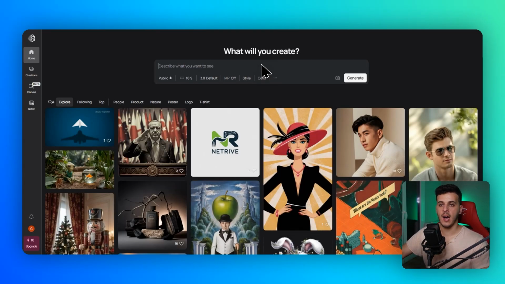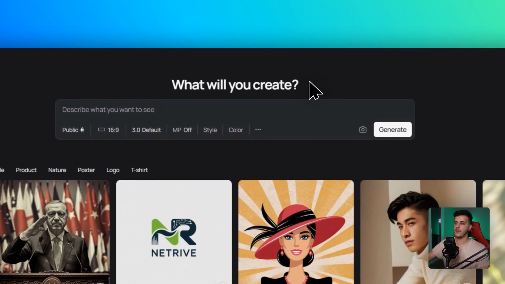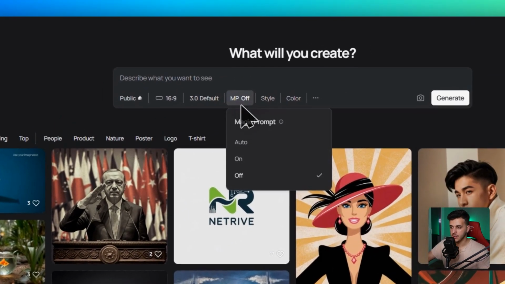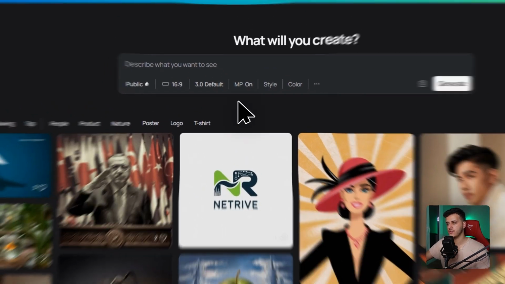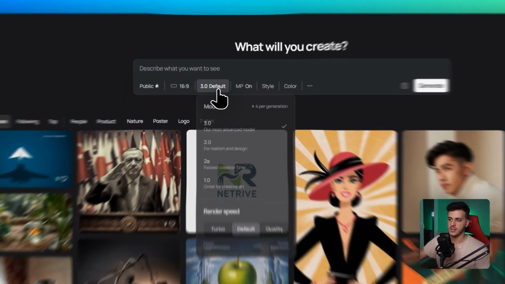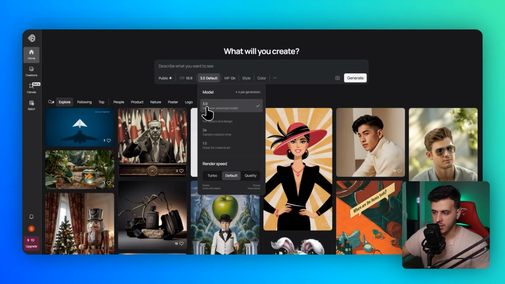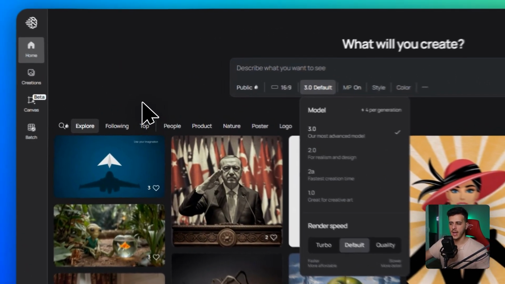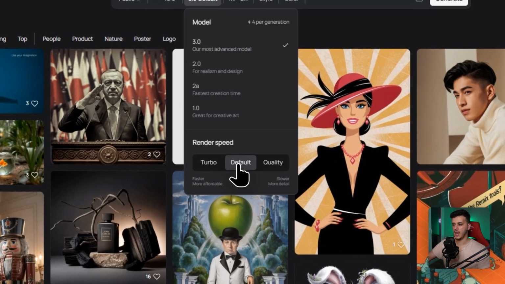Today I want to cover the new Ideogram V3. Yes, Ideogram V3 is right now available for everyone to use. And this is so exciting, my friends, because this is a new version, a frontier model, and I'm so excited to use it.